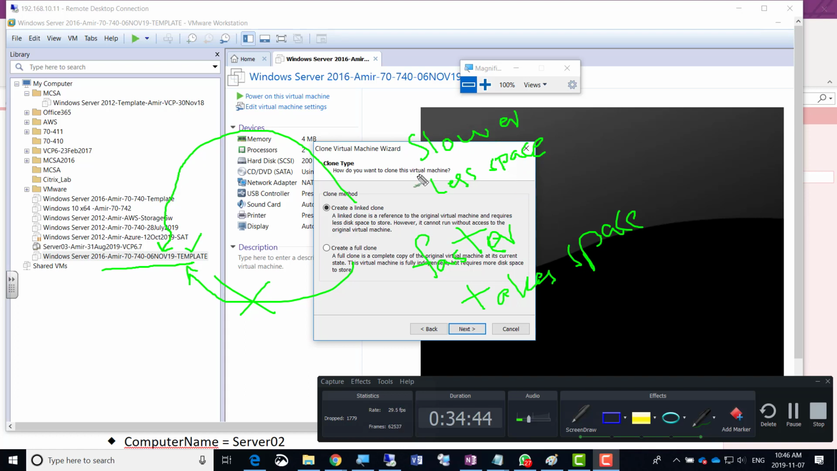So anyway, we understand that linked clones are linked to the template machine. The full clones are independent machines. Full clone takes a lot of space. Linked clone takes less space, while they are slower, and we don't want slow machines as well. So what's the resolution for that? We're going to put the linked clones on SSD. That's going to balance our performance.